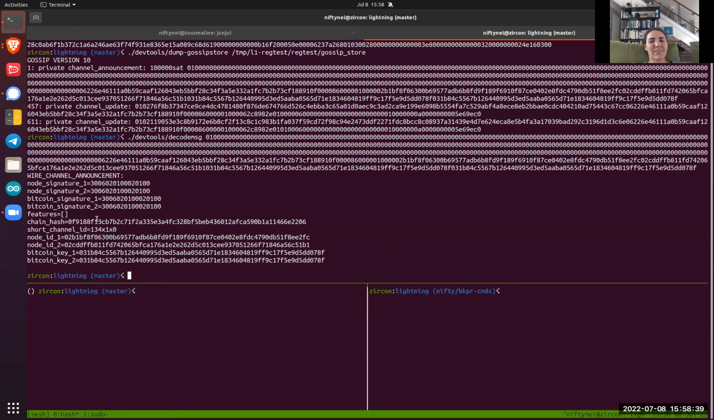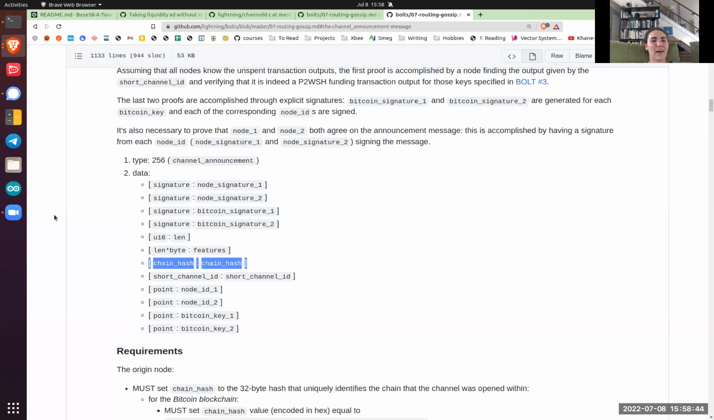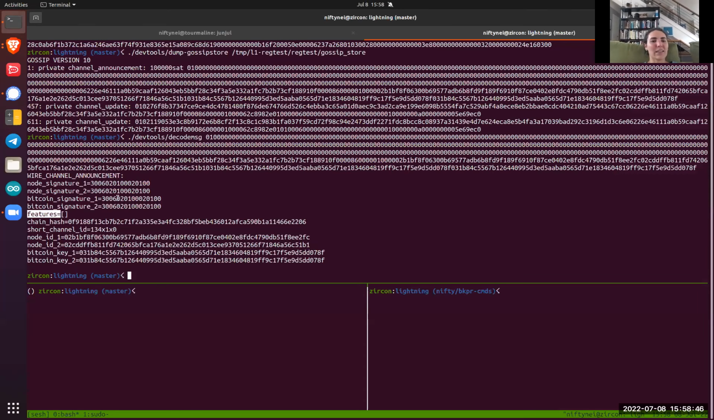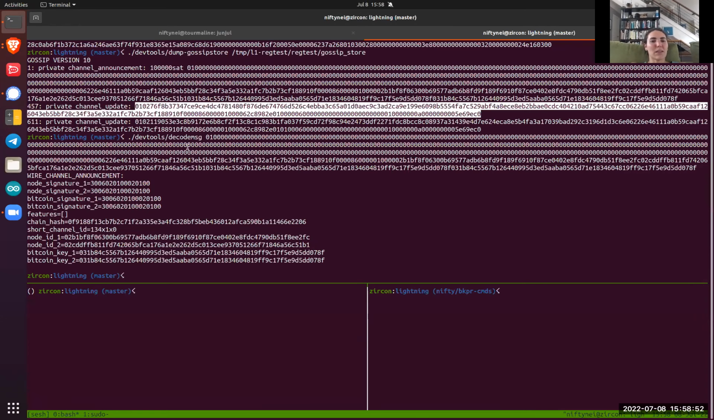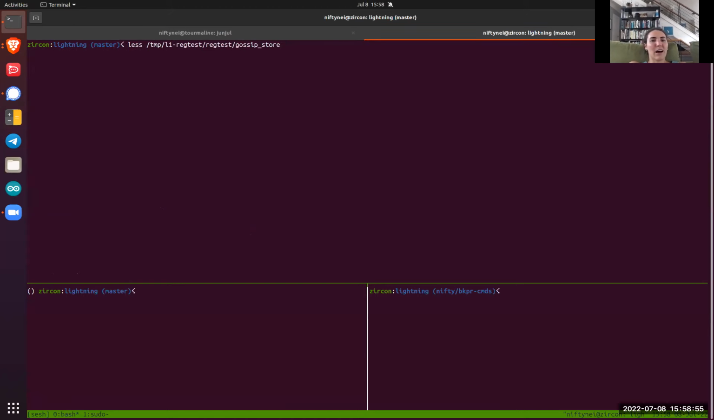It uniquely identifies the stuff. Okay, cool. Features. Anyway, so that's where all of that comes from. Anyways, that's what the Gossip store is. It's like this cool little private database. You can see that in there. What else have we got?